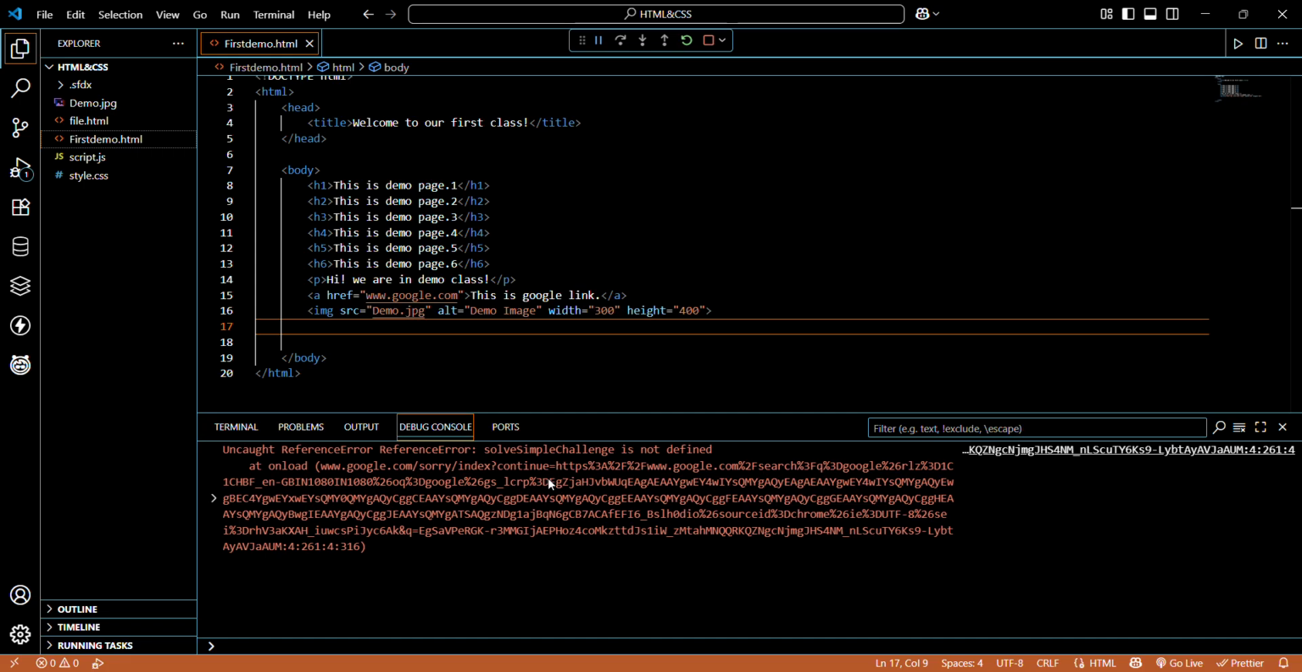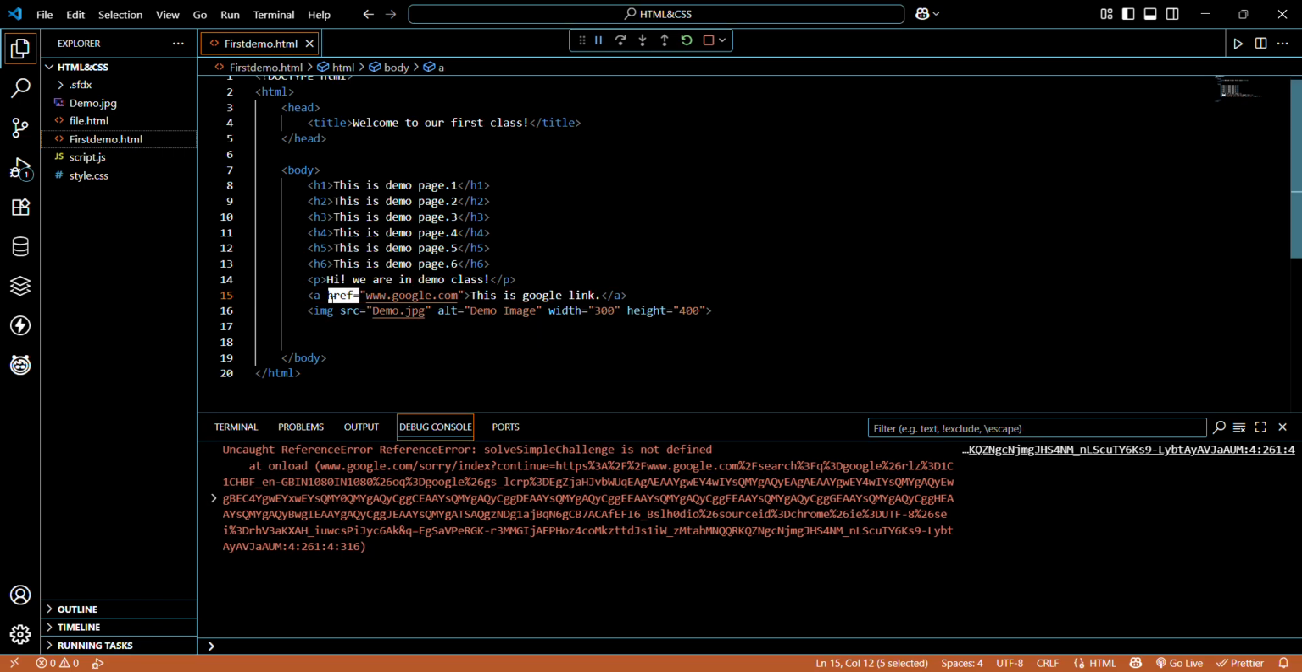So now I just wanted to tell you there are some attributes also. All the HTML elements have some attributes, which provide additional information in the start tag and give some value. Like here, we are using href.